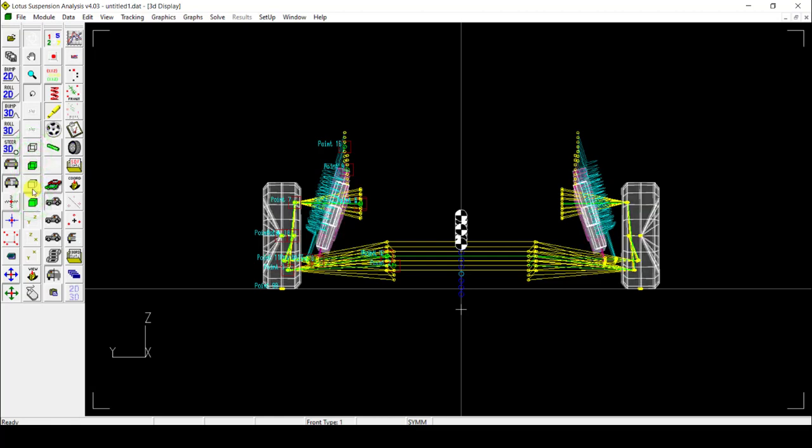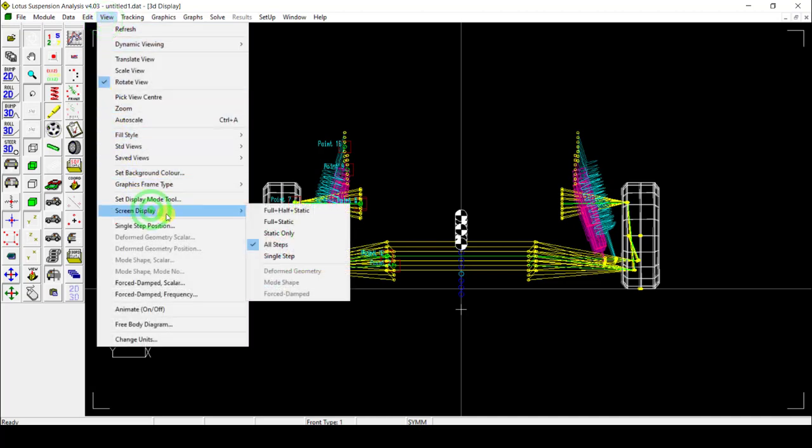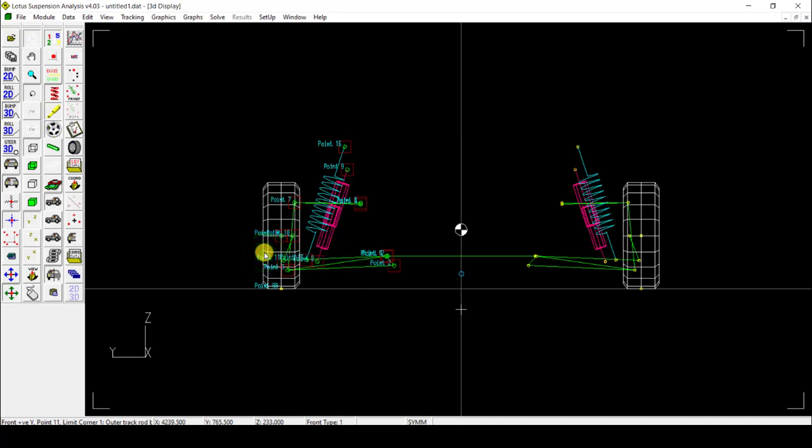Next I will explain what all these components are. Before that, I don't want to see every position of the tire at every bump. I just want the system to show me the geometry when the vehicle is in the static state, when it is not moving at all. So go to the view command, then go to screen display and press single step. The software will then show you only the position of the tire when it is in touch with the ground and not moving. It's better that we get only one position.